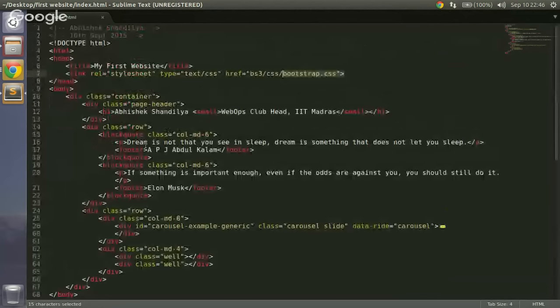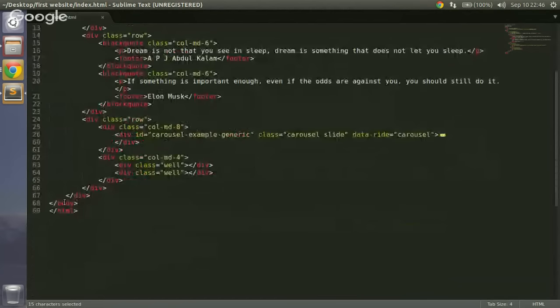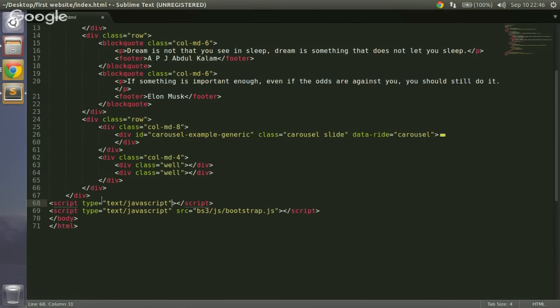And now I'll show how to add a JavaScript file into the HTML file. So just before the body closing tag, I'll add a tag called script. Inside script, there's an attribute called src, and I'll mention the address of the required JavaScript files. I also need to add the jQuery JavaScript file.